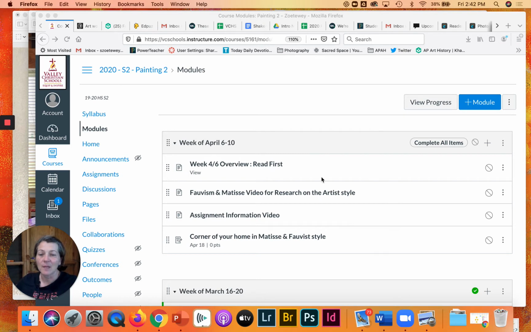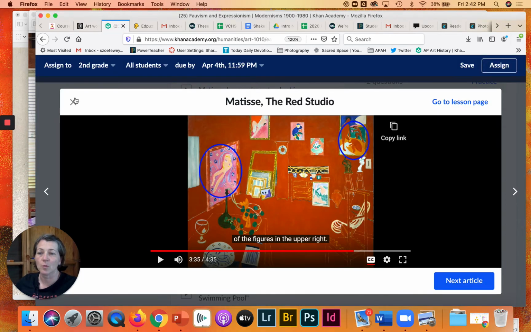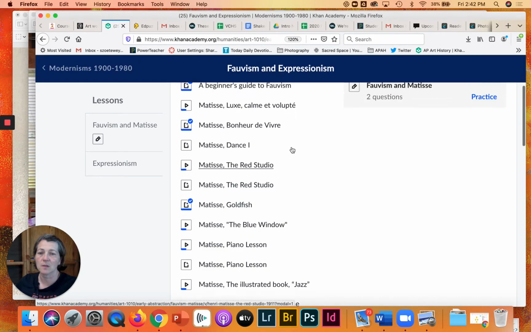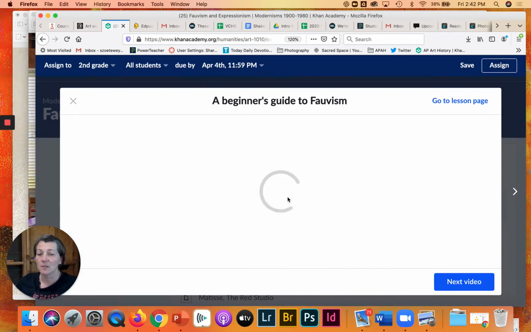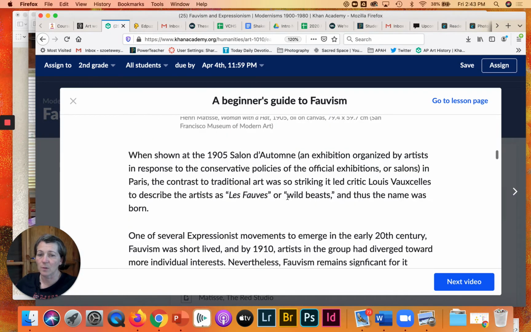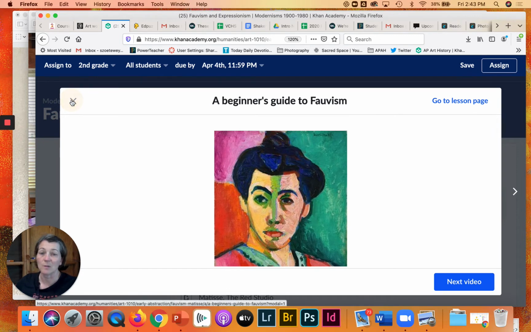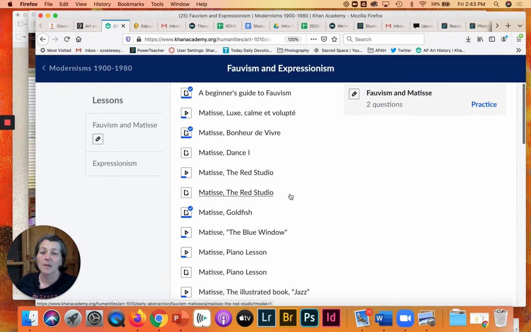But the overview has some specific instructions. And then hopefully you guys went and watched one of these videos. So there's an overview page, the beginner's guide to Fauvism. It's helpful. You don't have to, but it's a very quick read. It just kind of explains what it's all about. And then you could have picked either the Red Studio, the Blue Window, or the Piano Lesson video to watch so that you're familiar with the style.